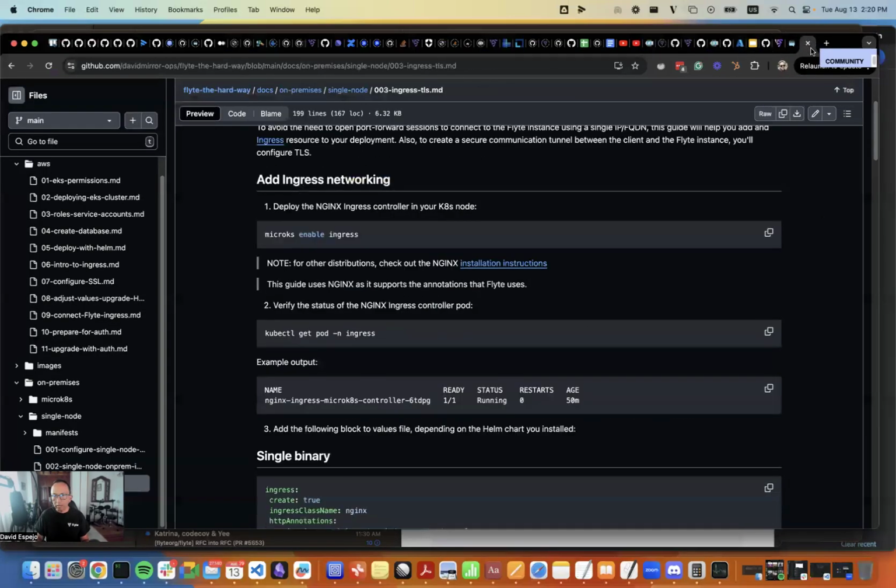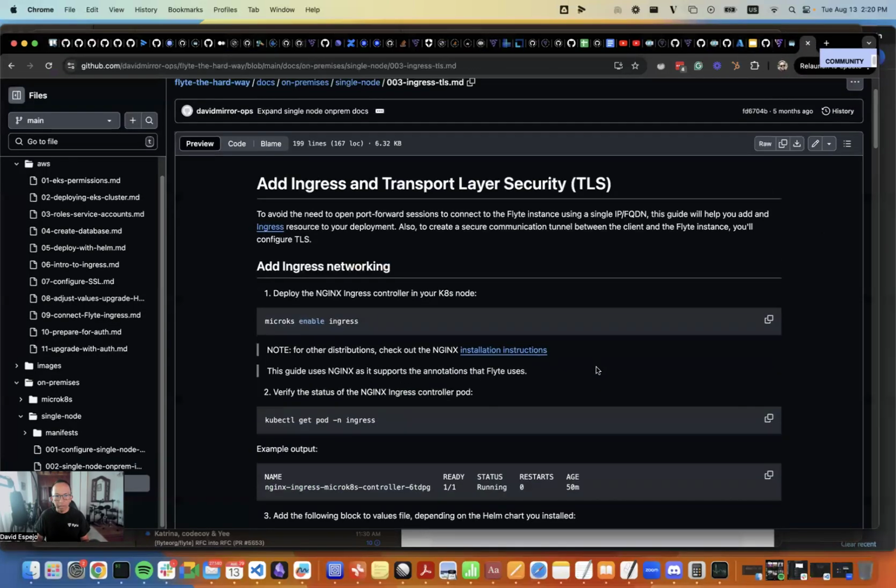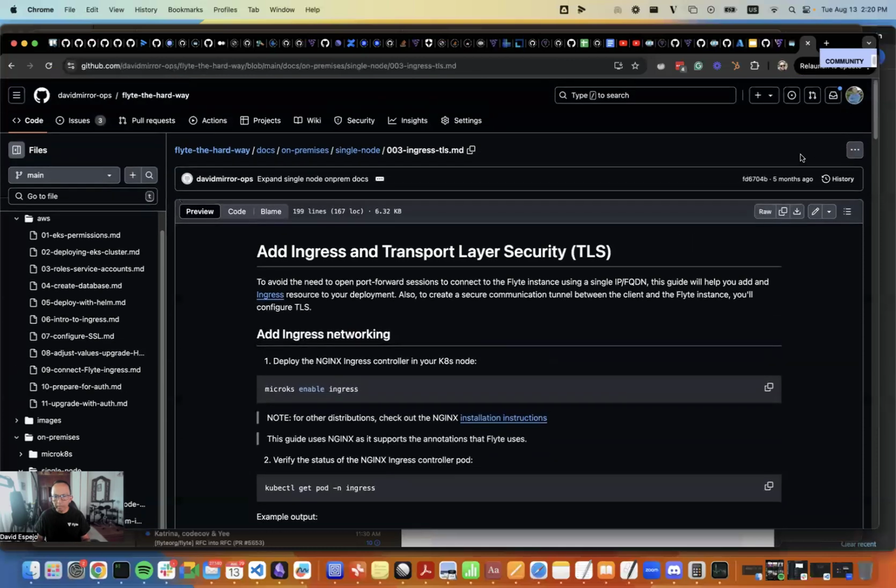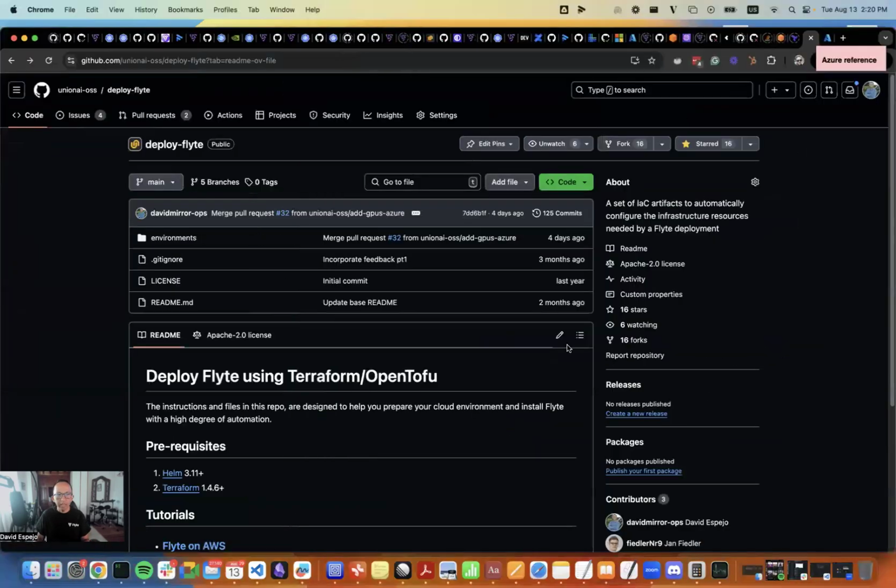All right, so yeah, this is not the right screen. Cool. Let me move to the right screen.